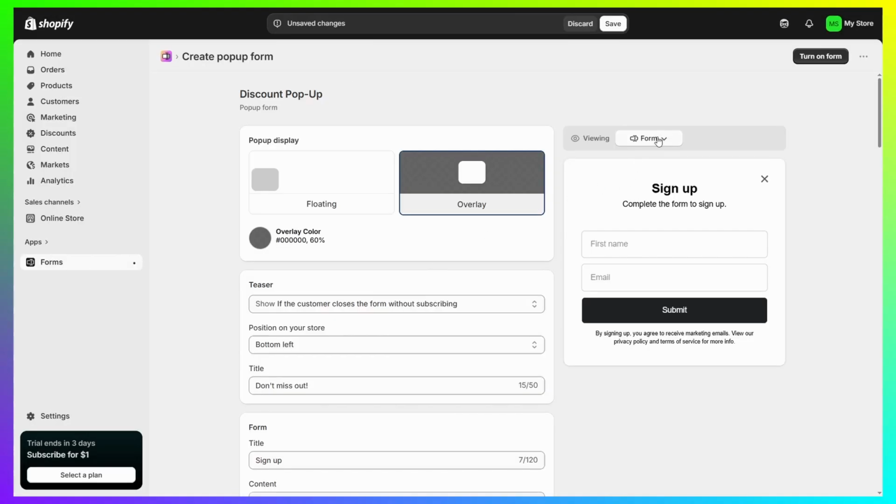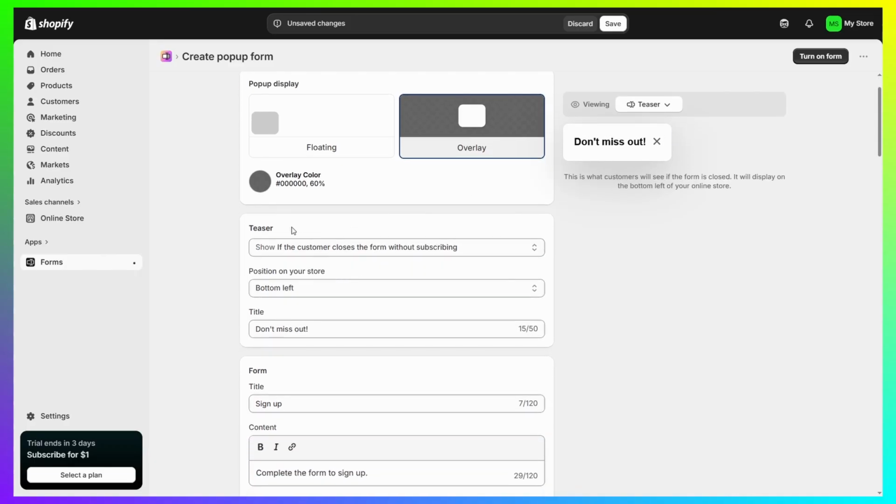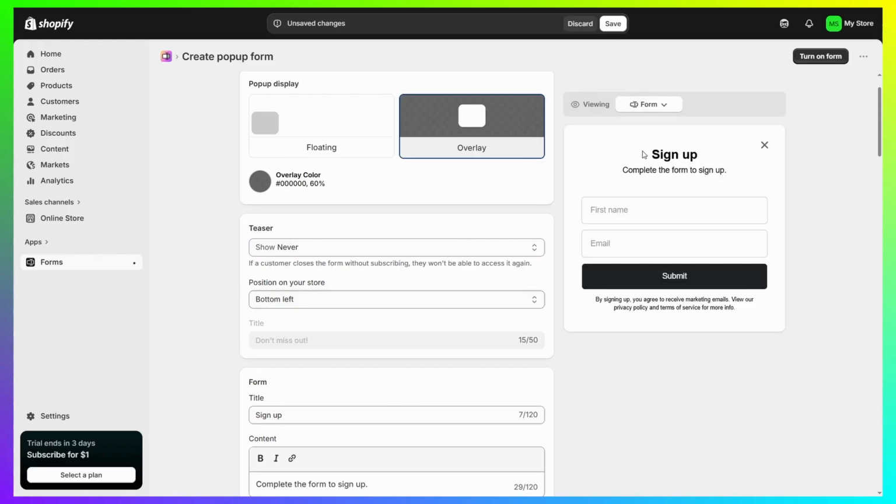Now in here, you're just going to basically customize the form, the teaser, and so on. So whatever you want to view, you can just do it from here. You can view the teaser first, see if you even want it or not. In my case, I'm just going to remove the teaser as it is. I don't really need it. I'm just going to leave the form.